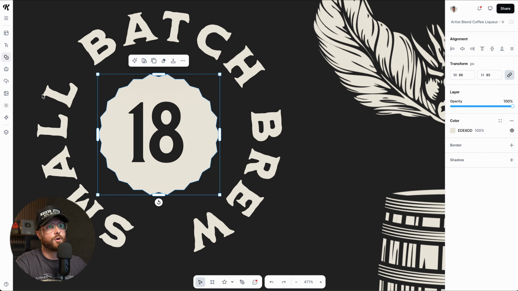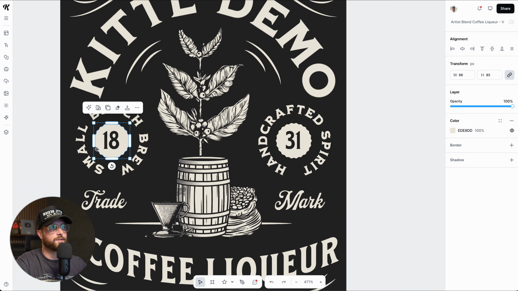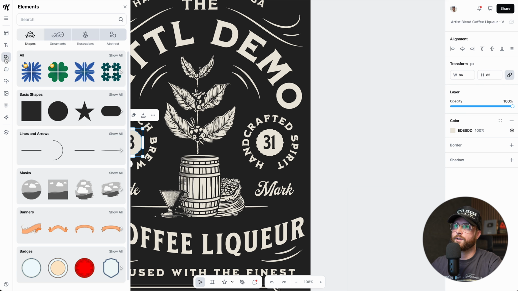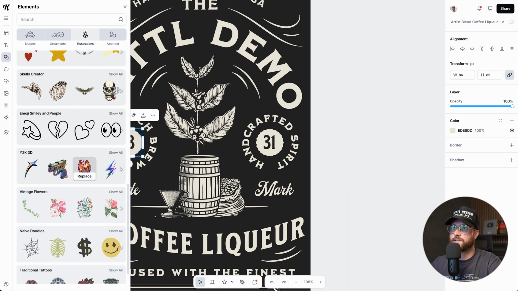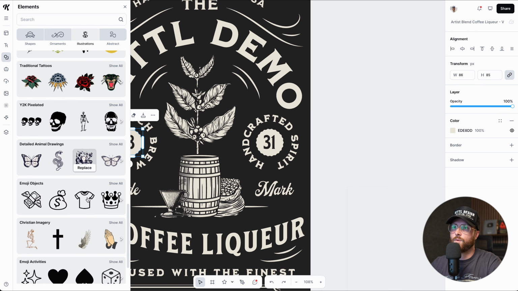Now this works with so many different illustrations that are vectors. So for example, if I go over here, I'm going to go to illustration. And then what I'm going to do is I'm going to go and let's say we want to edit one of these illustrations.